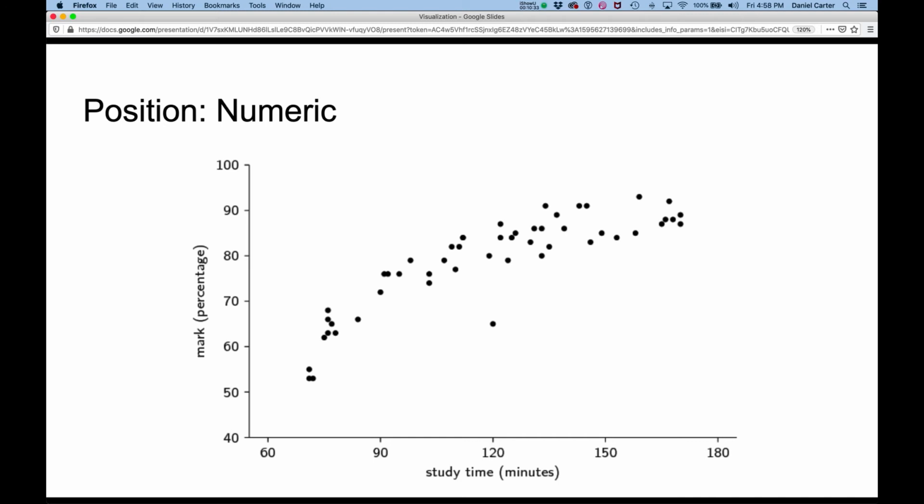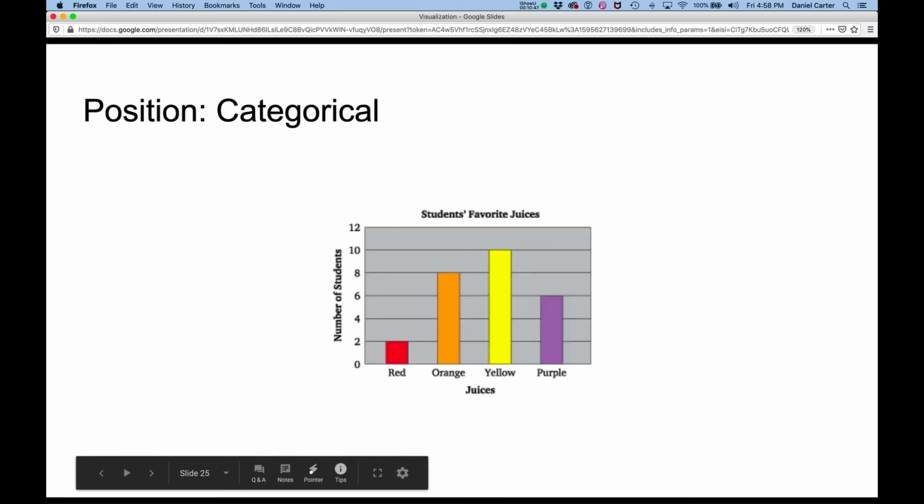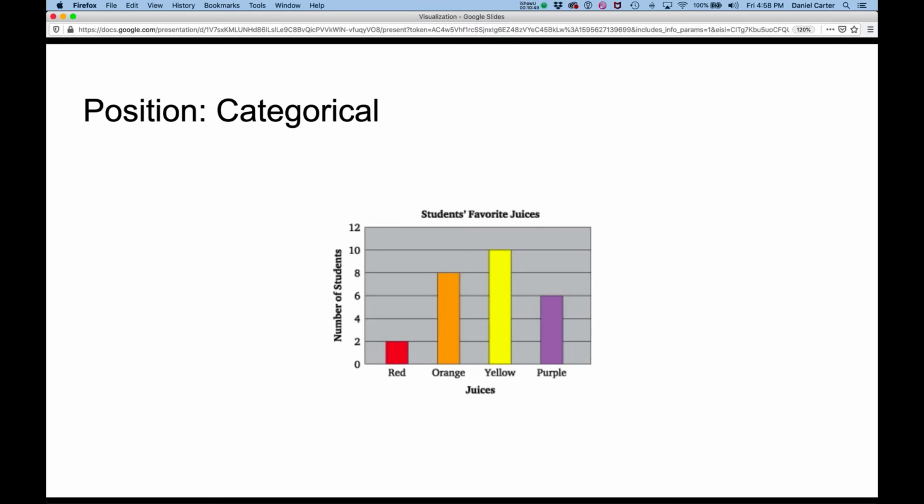I can map position to a numeric value. This is largely how we do it a lot of the time. So I can have X and Y axes, and the position along those axes would map to a different numeric column in my data. I can also associate position with a categorical value in my data. So here my data set is going to have red, orange, yellow, purple categories, and then I separate those based on position.